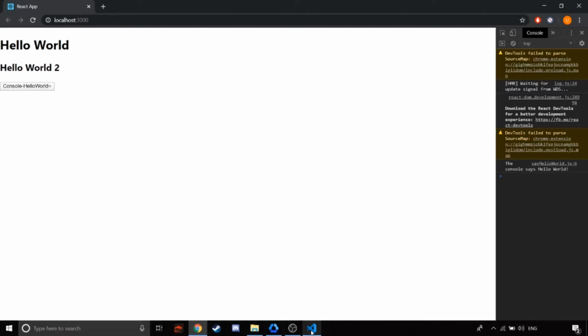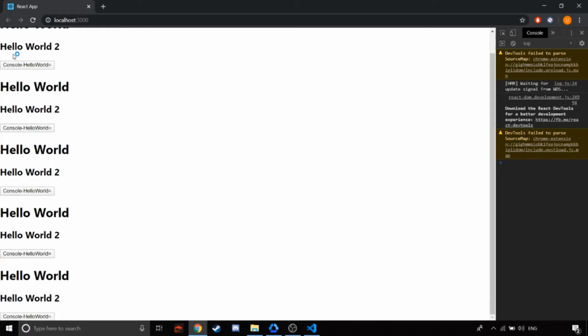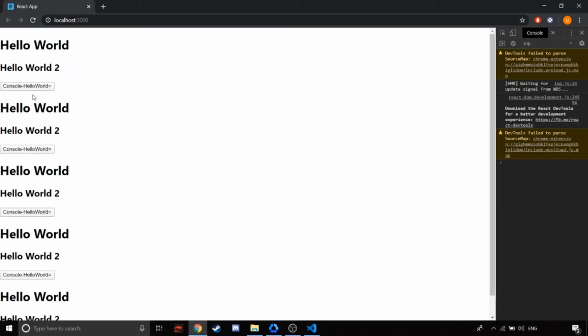So now we come to the reusability aspect of the code. What we'll do here is if we want to repeat this, say we Control C this and Control V it 5 times and save this. So this should show the element 5 times. So this way we are achieving code reusability, and this is one of the biggest advantages of using ReactJS.